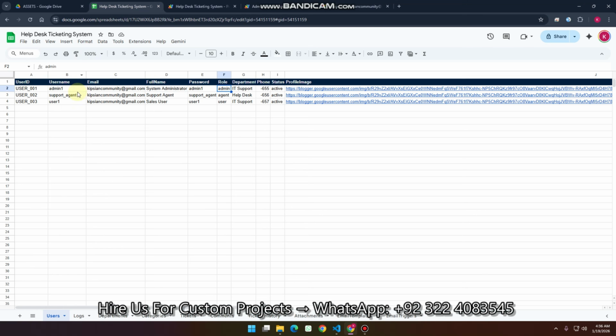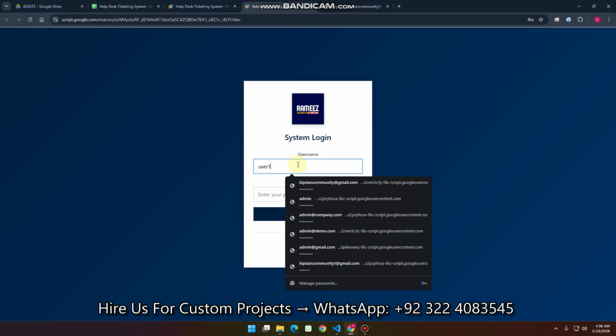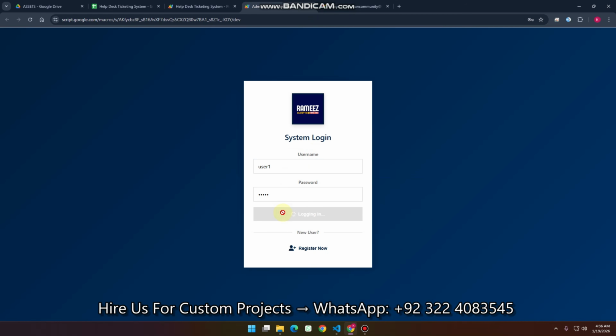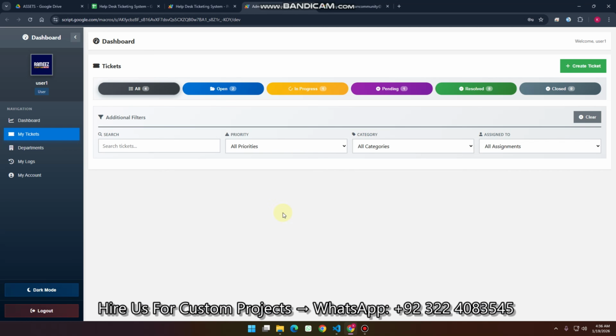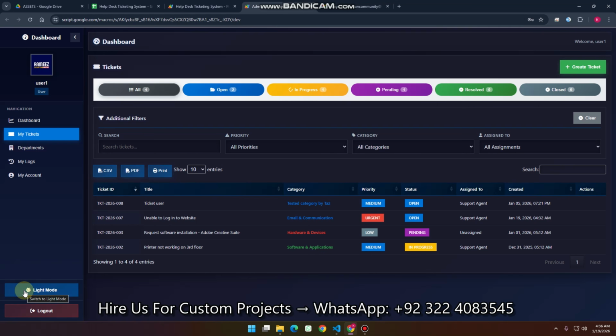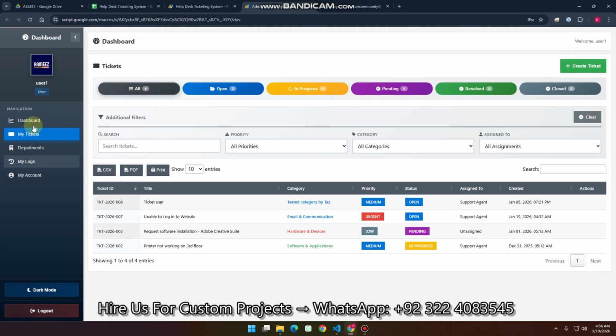So you can see this is user one, and I simply copy the username and password for the user, paste it here and click on login. As of now you can see I am successfully logged in as a user. We have a light mode and dark mode feature in our system, and it also has a mobile friendly interface. This is the main important part in the user section. The remaining options are not necessary here.